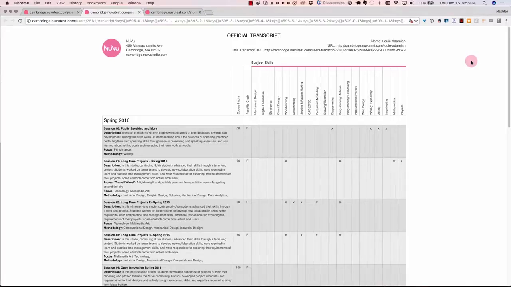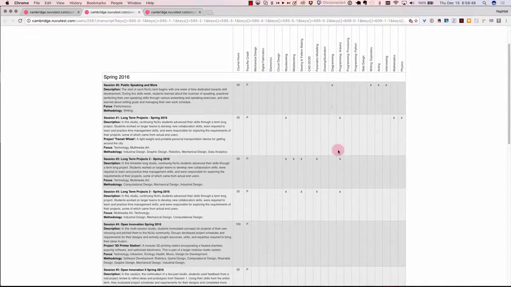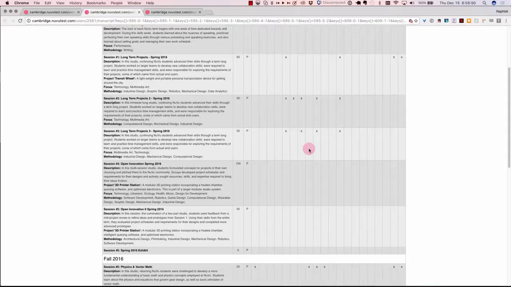And here you see the transcript which has been generated. So you can see in the official transcript we don't actually include the design skills, by design, no pun intended, which is why you don't see them here. But you see each of the subject skills, and you just see an X where this student completed that skill along with the description of each studio and etc. that he was enrolled in.